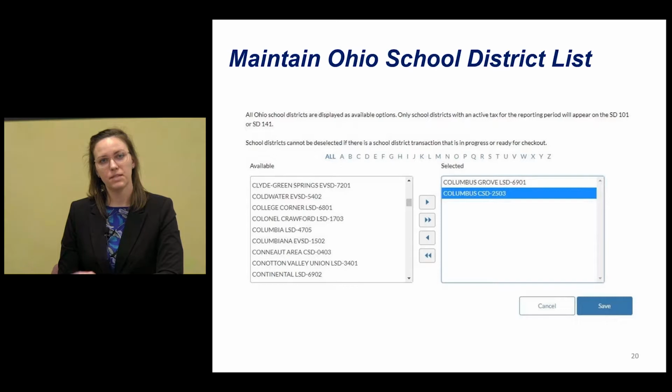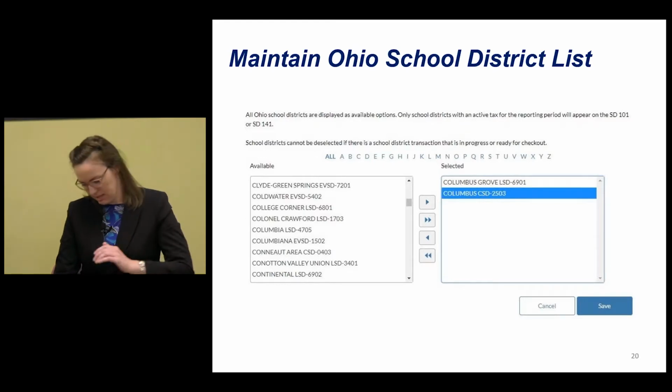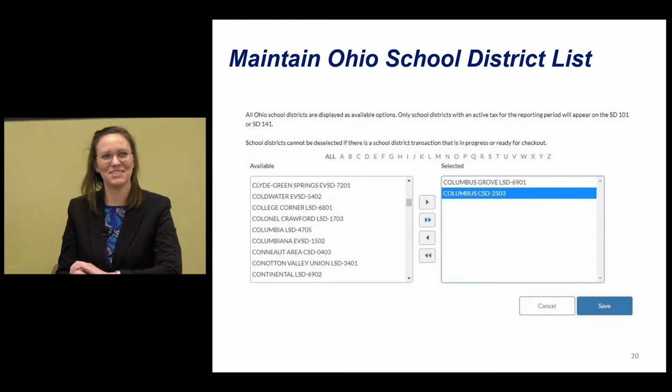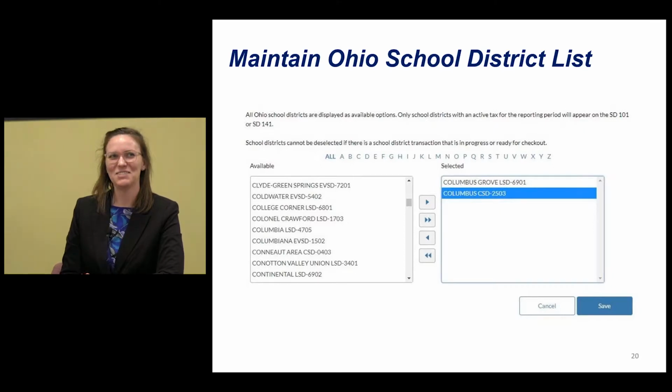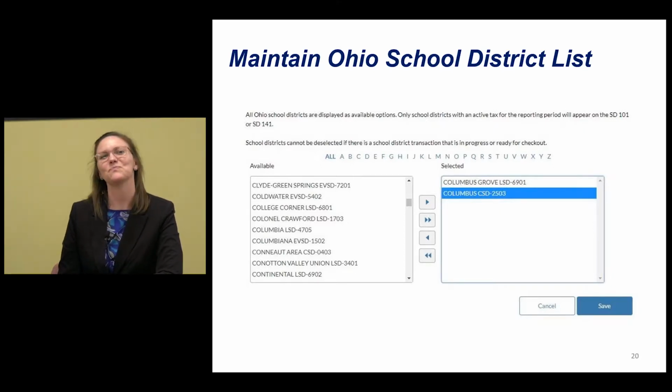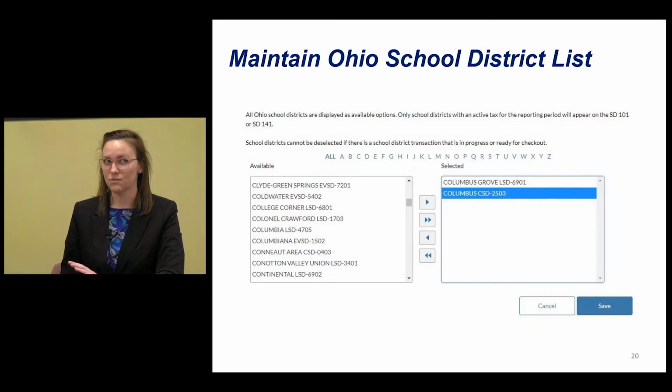Another thing that's slightly changed from the existing gateway is the Maintain Ohio School District list. Currently, in the existing gateway, the only school districts available are the school districts that have an income tax withholding. In our Modernized Gateway, it'll be a more comprehensive list of school districts available. So every single school district in Ohio will be on this list, even if they don't have an income tax requirement. So in this example, in the right-hand column, we selected Columbus City School District number 2503 as a selected district.